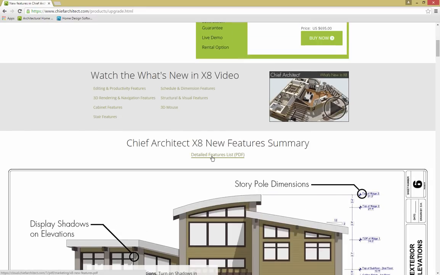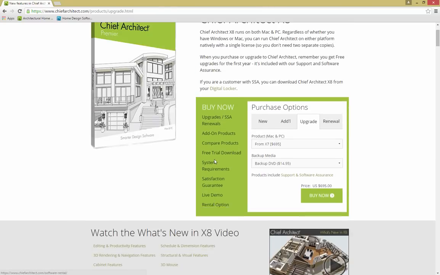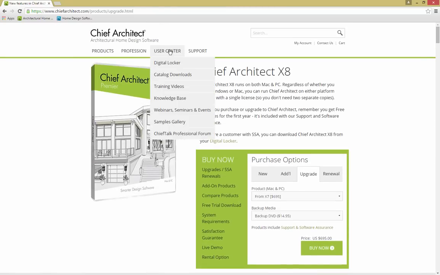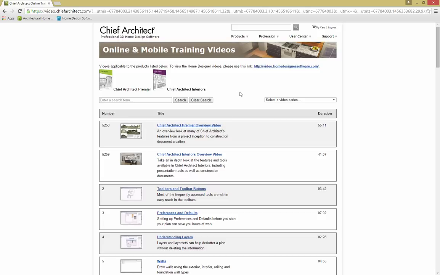There is also a detailed features list PDF document that will spec out all the individual differences in the new version of the software. Another resource I would recommend, under the User Center and training videos, we have a training video series on the right here.